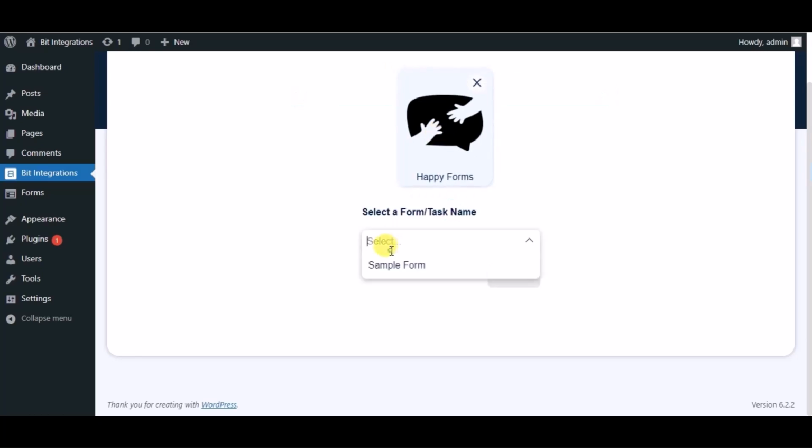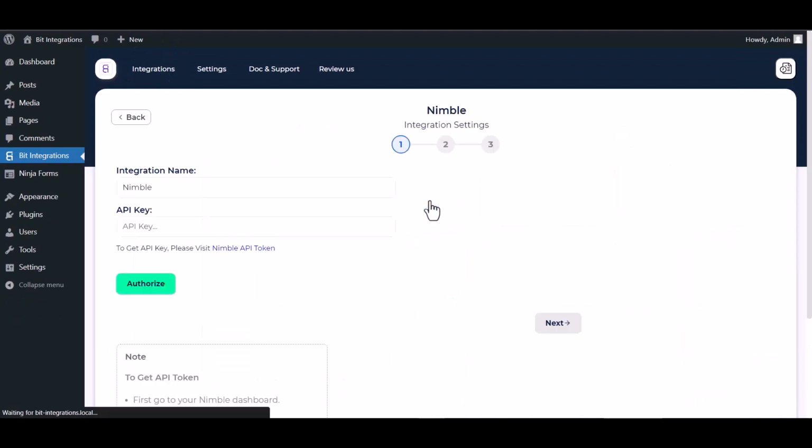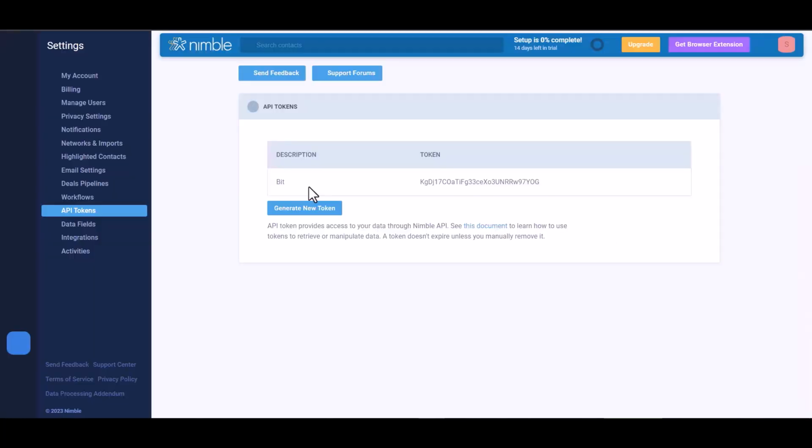Select a form. Click on Next. Search and select Action Nimble. Give here an API token, so please visit the Nimble API token.